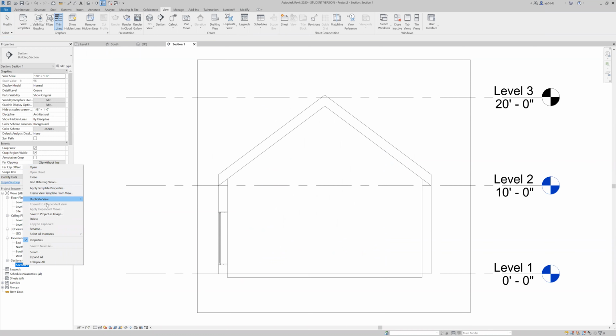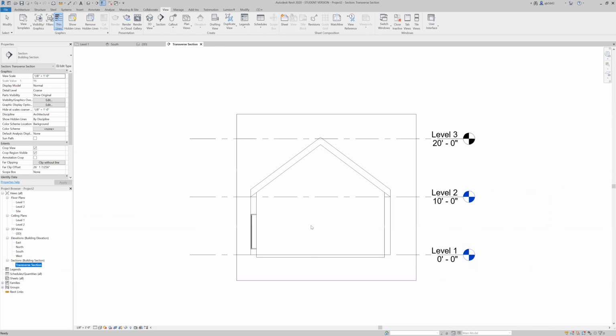You're gonna notice that we have a number of different commands. One of the most useful is that you're always able to duplicate a view. So sometimes you can duplicate a view to have maybe a dimension plan versus a plan that might have furniture in it, or just different views of the same content in Revit. But what I want to do here is go ahead and rename this to transverse section. It's very helpful to always keep your project browser list updated with the names of your views so that you know what you're working with.